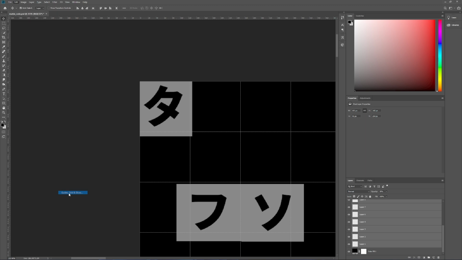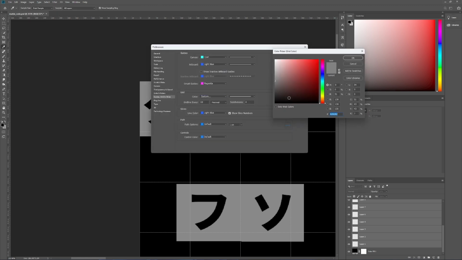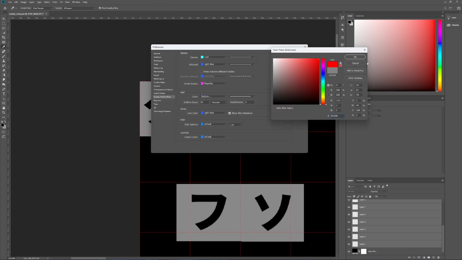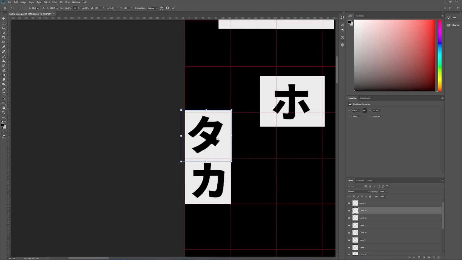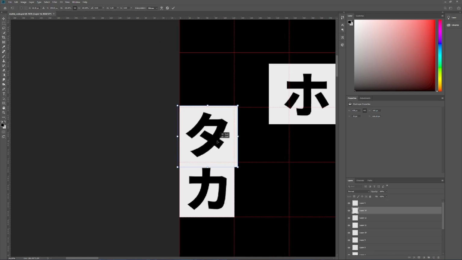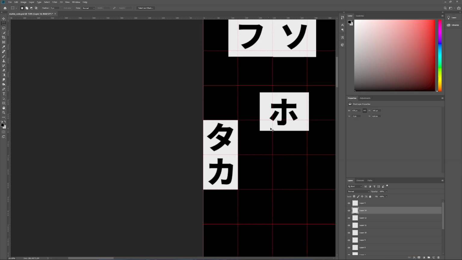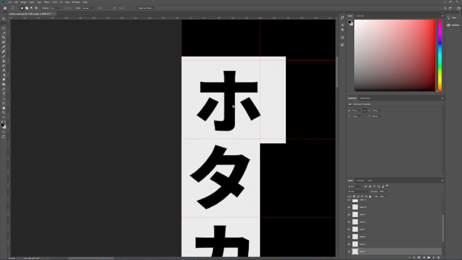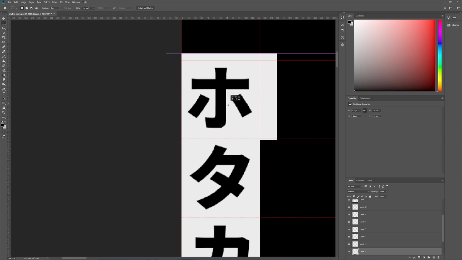If it's hard for you to see the grid color, you can change it to something more visible like red. Place the symbol into the cell. Use the Marquee tool to select whatever is inside the cell. Press Ctrl I to invert the selection and then press Delete to delete whatever is outside of the cell. And repeat the operation for the remaining symbols. Now we have our symbols neatly cut out into squares, and this will allow us to snap them into place.